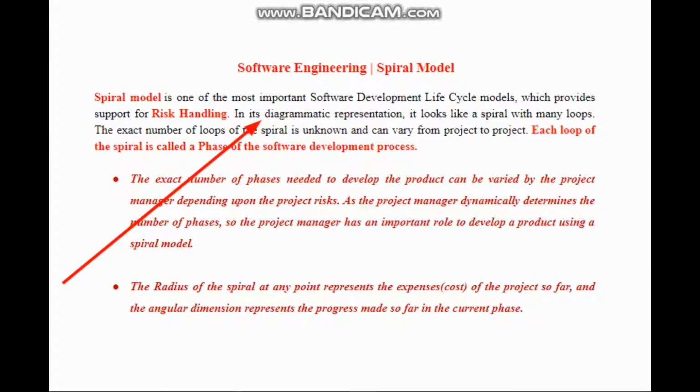In the diagram, you can see that it is in the form of a spiral, right? A spiral is nothing but a form of loop. So this model representation exactly comes in the form of loops. The exact number of loops of the spiral is unknown and can vary from project to project. Whenever you see the diagram of this model, it is in the form of loops. So the number of loops may vary depending upon the project, right?